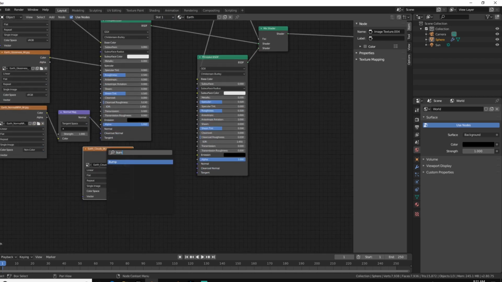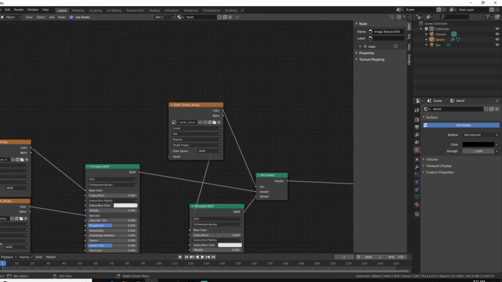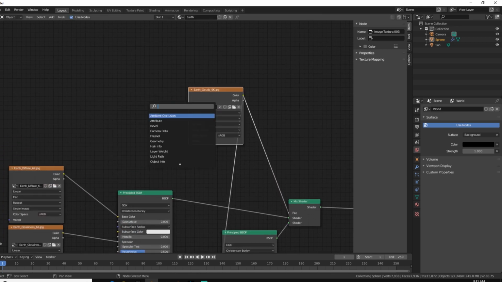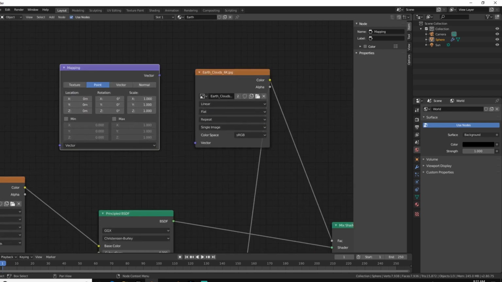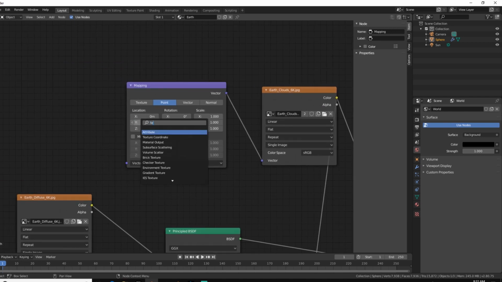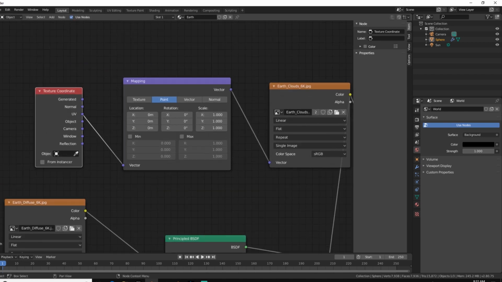And we're going to make a bump map. So add a bump node, plug the color into the height, and the normal into the normal. As for the strength, you can kind of play with this. Around 0.2 works fine, usually. For a little bit more customization, we're going to add a mapping node. Plug the vector into the vector of our image texture, and a texture coordinate, and the UV into the vector of the mapping.